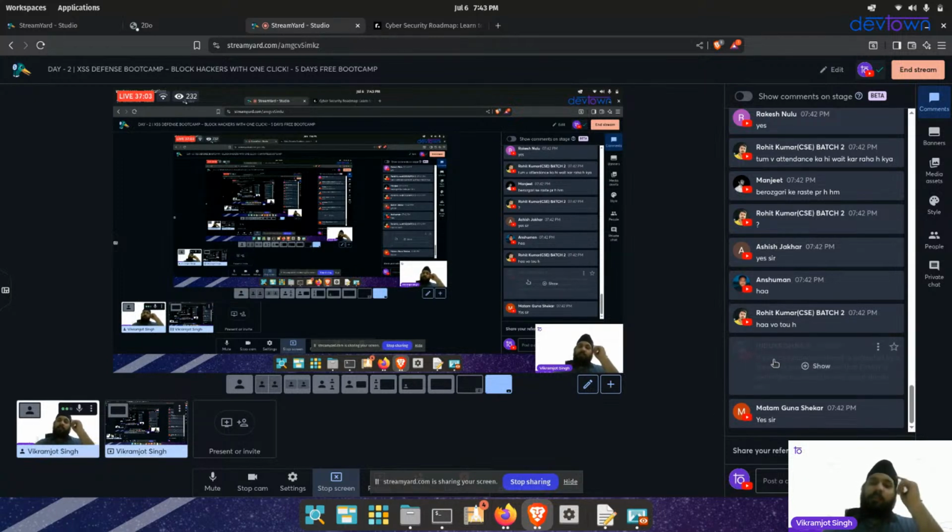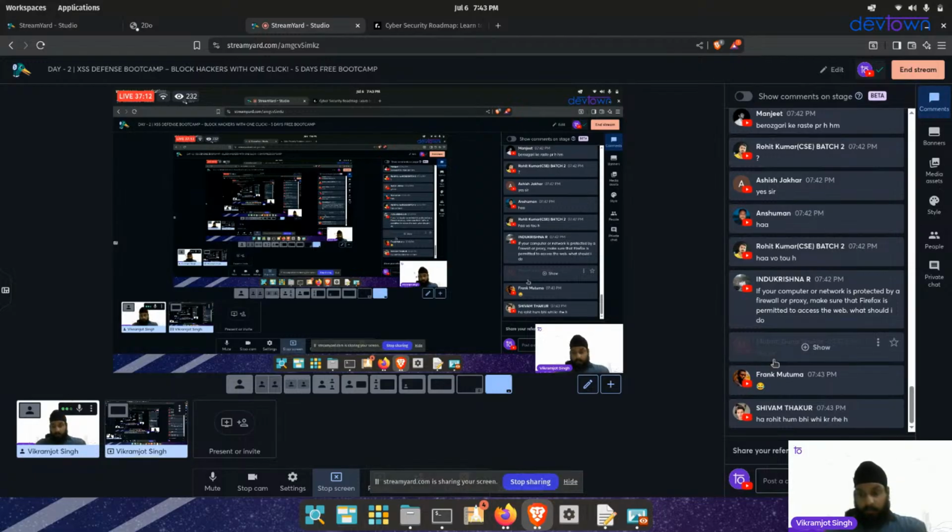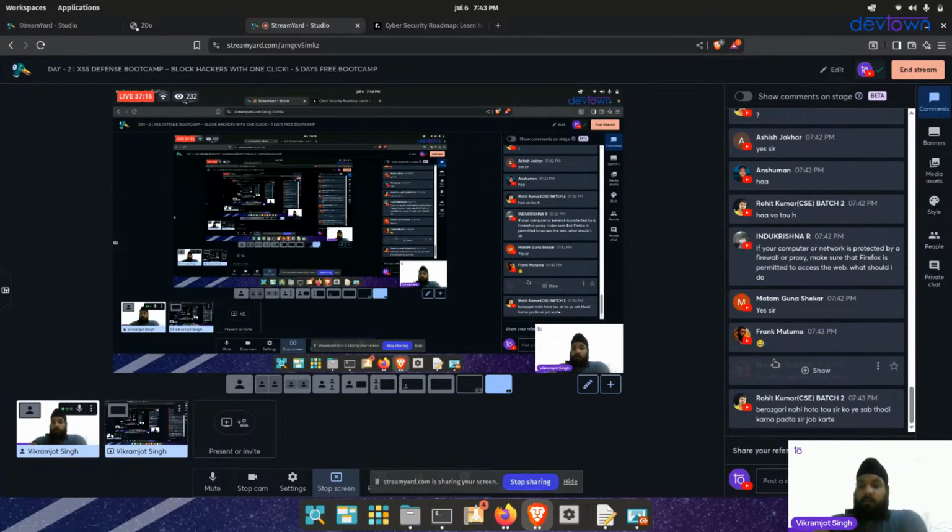It is not accessible directly. Hack The Box creates a Docker instance for you to access that website. You can't access that website without a Docker instance.